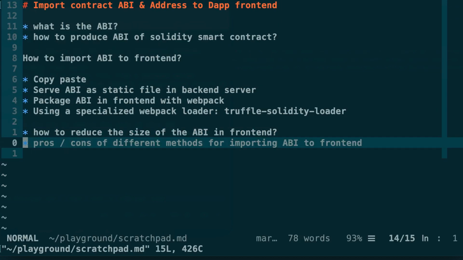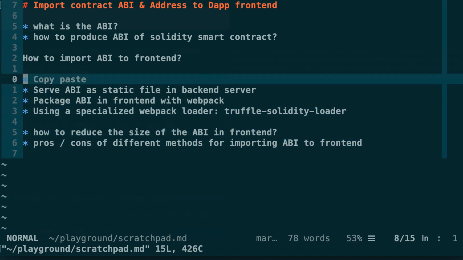Alright, so next we are going to see what are the pros and cons of the different methods I explained for importing the ABI to the front end of your Dapp. First, the copy-paste method requires no setup at all. So if you are just getting started, it might be the best solution. However, you will soon find it very annoying to repeat this copy and paste every time you make a change to your smart contract, and it's also quite error prone, so it's not really a good long-term solution.